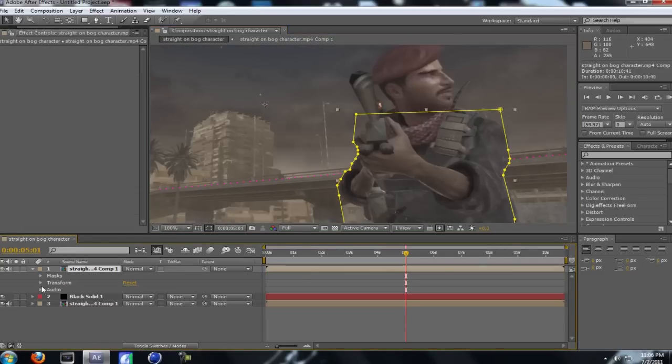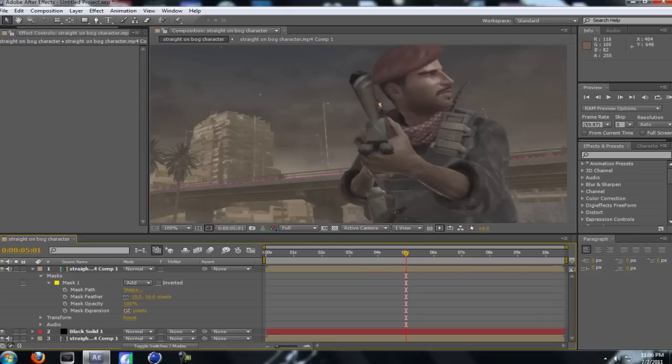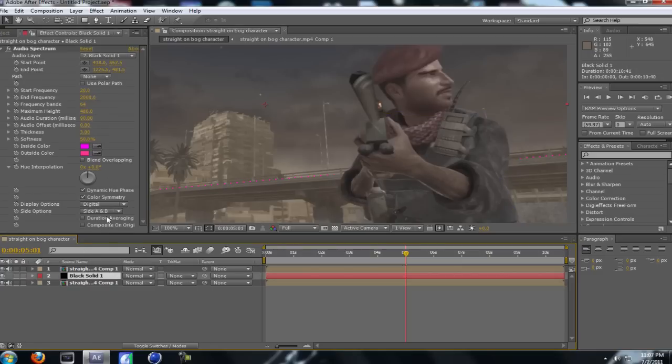And then if you want to go here and go back to the mask, this will make it look better. Make the feather about 10. And then just turn the mask expansion up a little bit. Like that. Alright, then go back to the black solid and go to the effect under Audio Spectrum. And make the maximum height, I make it about 720. And then the softness I make 100, and I just turn the thickness up. And then you want to make sure it's on side A, or it'll go up and down. And for this you only want it to go up.